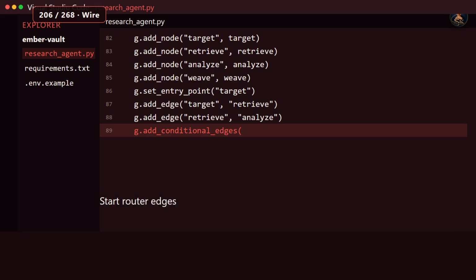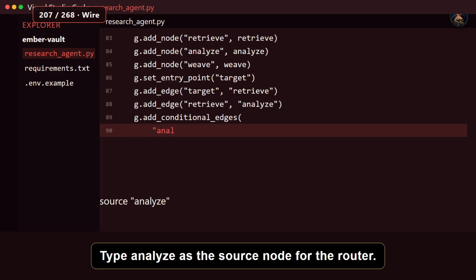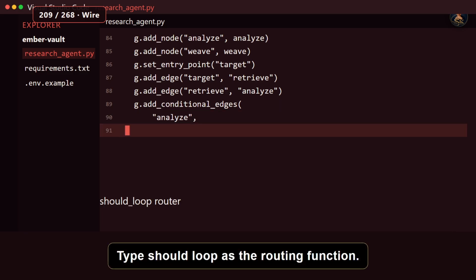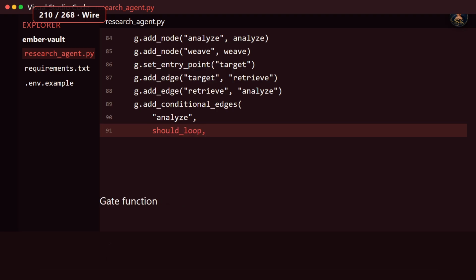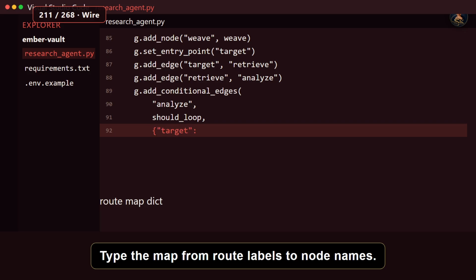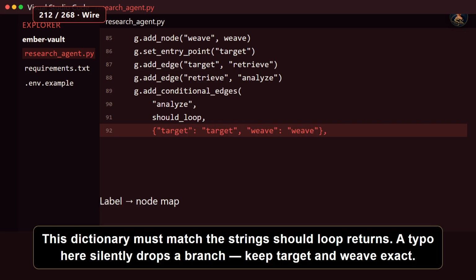We need the router. Type analyze as the source node for the router. The router runs after analyze finishes. Wrong source means the gate never sees gaps. Keep analyze as the first argument. Type should_loop as the routing function. Should_loop returns the next node name string. Pass the wrong function and you hardwire a broken path. Highlight should_loop. Type the map from route labels to node names. This dictionary must match the strings should_loop returns. A typo here silently drops a branch. Keep target and weave exact.